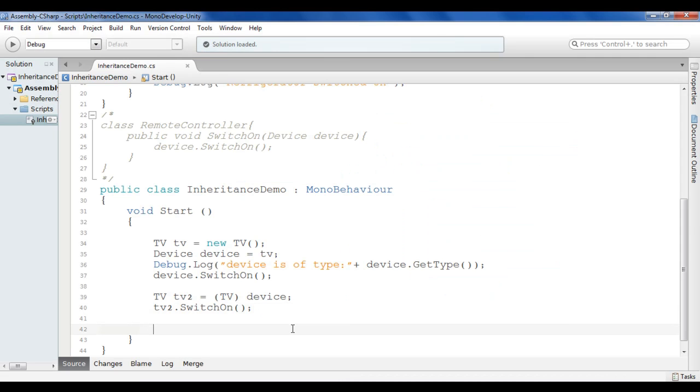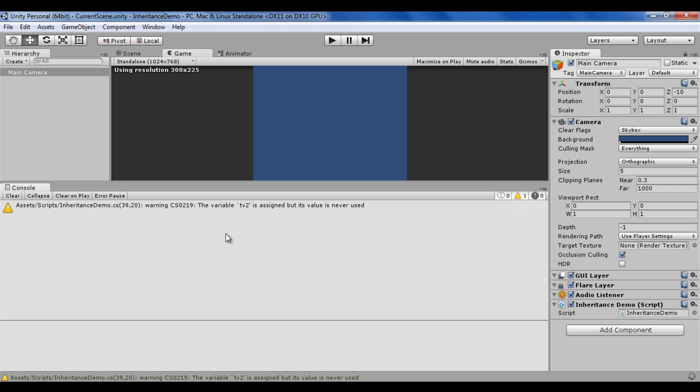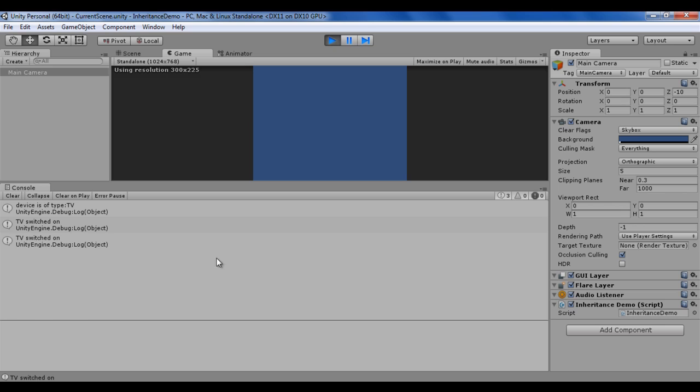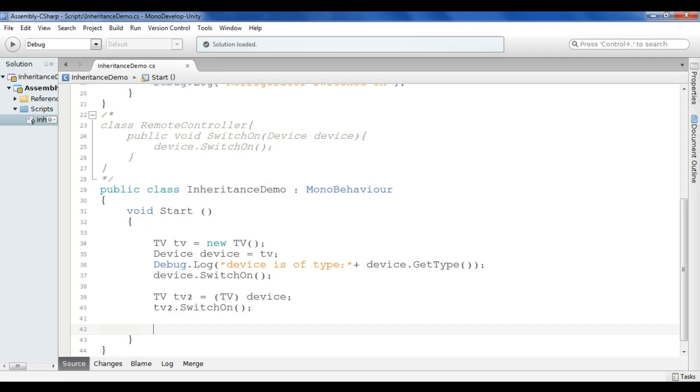I come back to Unity and just run and show you. We should not have any warnings. And if I run the code, you can see that first output we have: device is of type TV, TV switched on, TV switched on. If you want to see the type also, for TV2, you can see here.